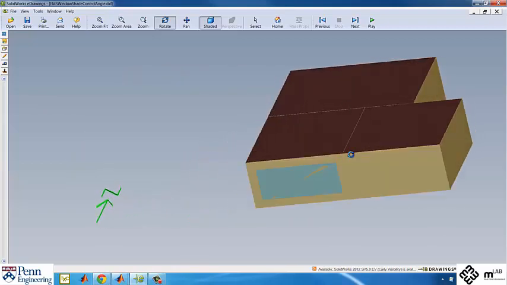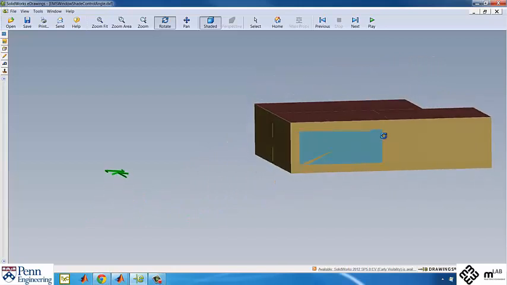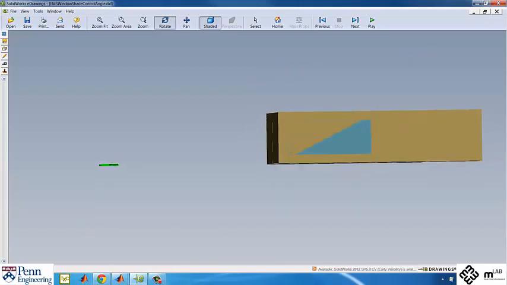This model consists of a single floor L-shaped building divided into three interior zones. The only window in the building is in the west zone.